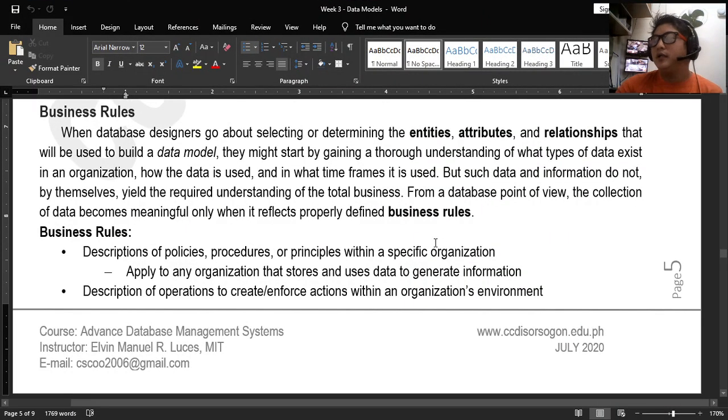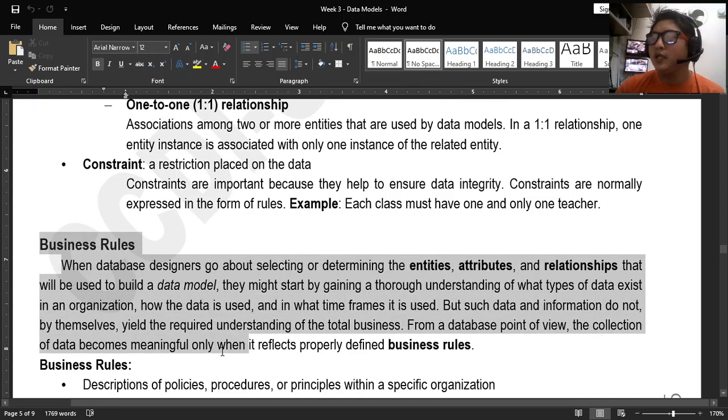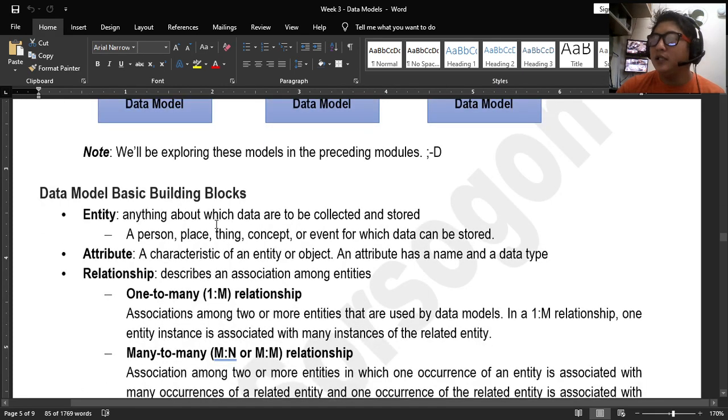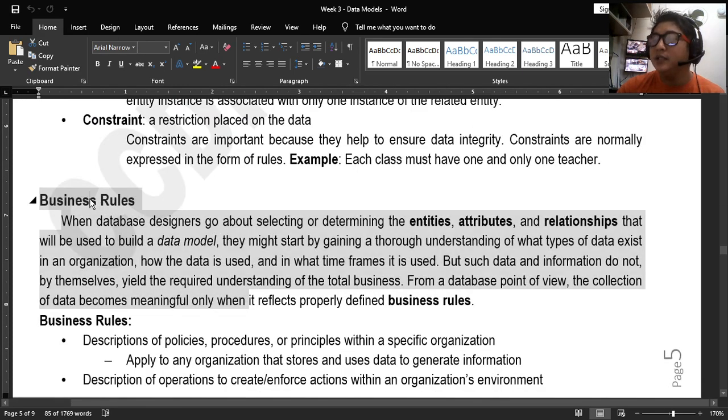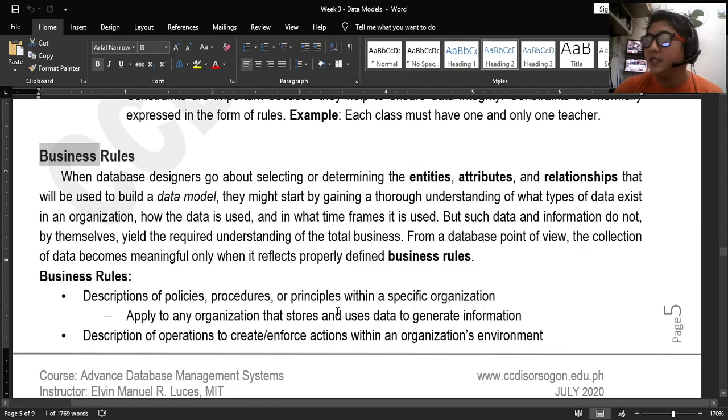Okay. Business rules. What are business rules? Why are they important? This is important because this is the reason why we can develop a data model. Because a data model comes from identifying the business rules. Okay? So business rules are descriptions, policies, or principles within a specific organization.